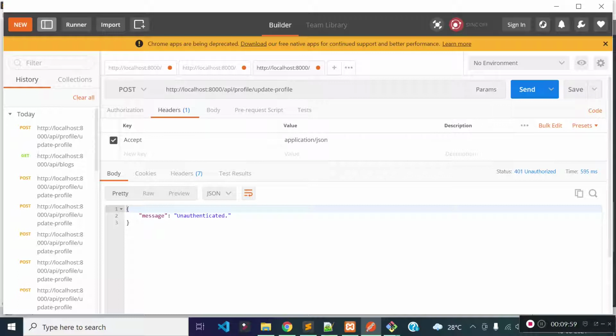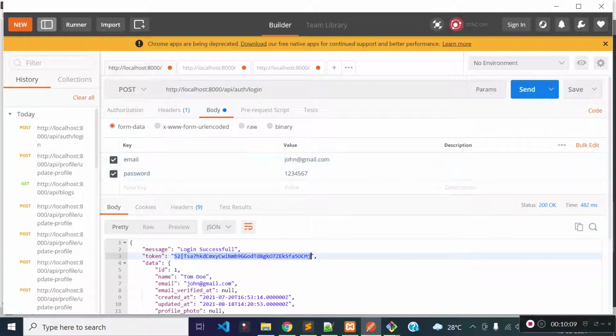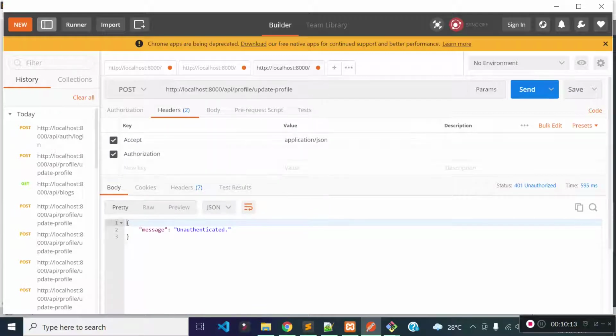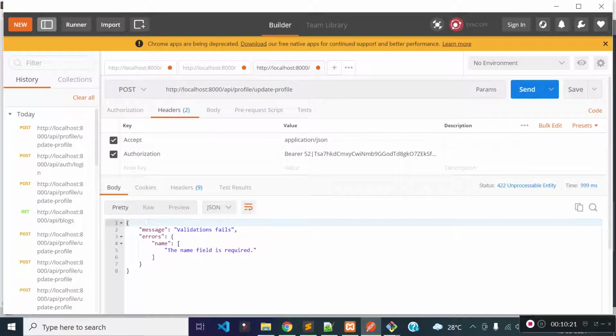We are getting an unauthenticated message. So let's generate an API token through our login API for this user, and then let's copy the API token and paste it inside our authorization header along with the Bearer text. Now we are getting validation error messages.